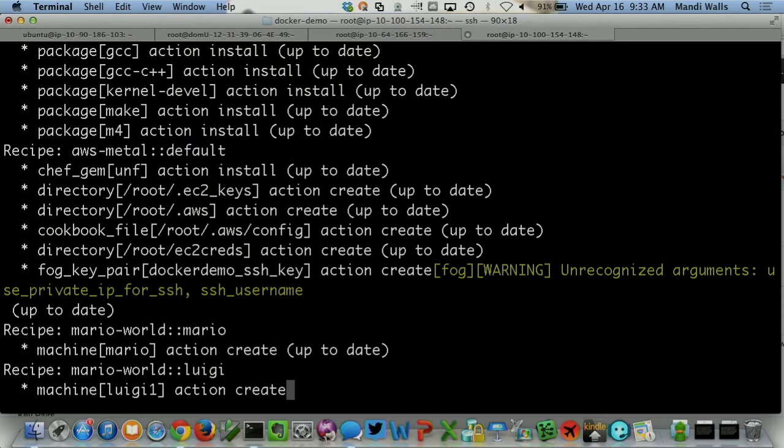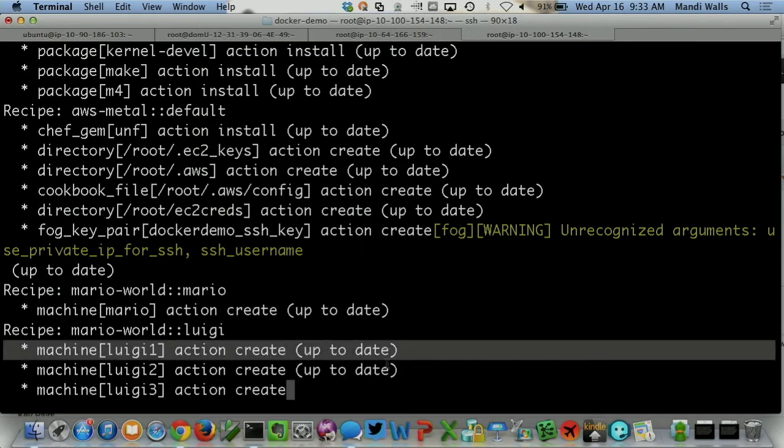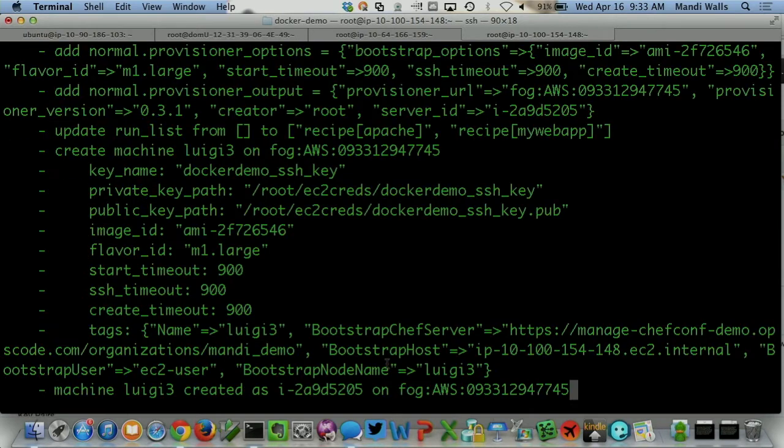The instances I created earlier are already here, and they're up to date. You can see that Chef is reporting Luigi 1, Luigi 2. They're already good to go. When I get to Luigi 3, AWS builds me a third node. We didn't have to do anything to the other two boxes. They're already there and ready to go.